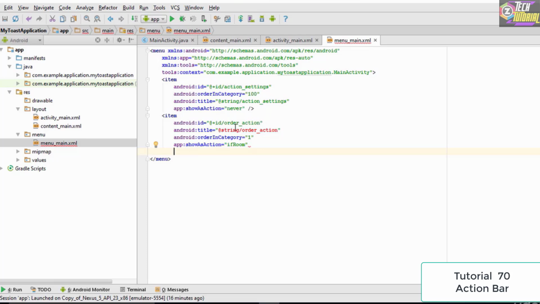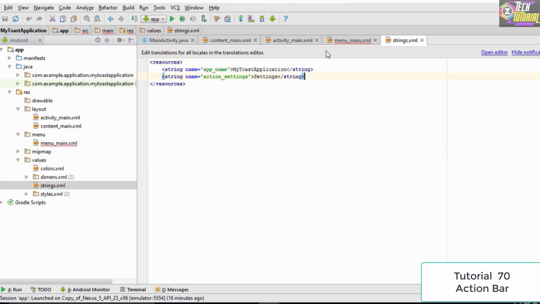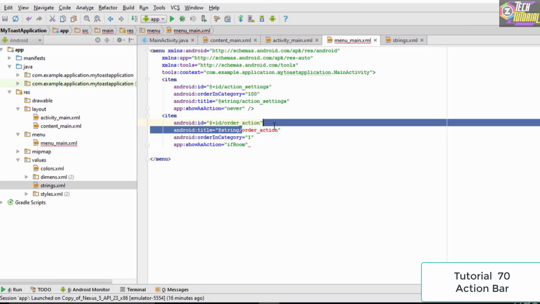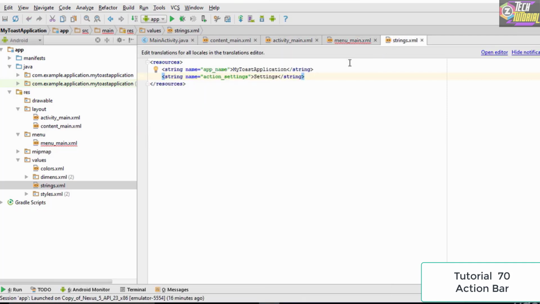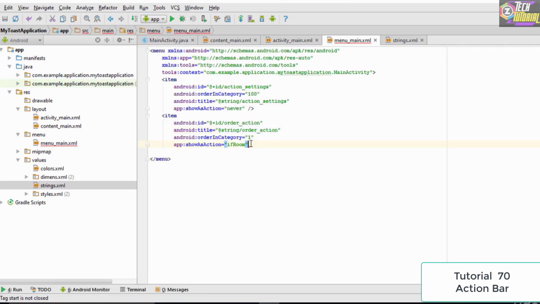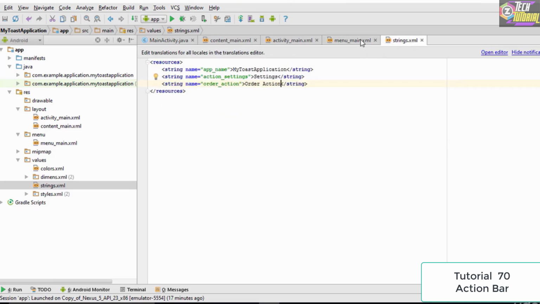Now the only thing which remains is that we actually need to assign the value to this string right here. So in order to actually assign a value to this string, we again go to the values folder, we go to the strings.xml file, and we create a new string which is called as order action. So we simply copy this text right here, go back to strings, add a new string. So we type string name equals order action, and let's name it as order action. So now as you could notice, the error has gone. Now the only thing which we need to do is that we need to close this tag. So once we are done with this, we are good to go.